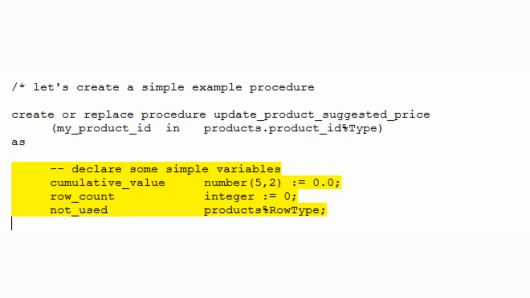All right, let's move on to the next paragraph of code where we declare some simple variables. Check out how we declared, instantiated, and set the value of the cumulative value variable all in one line of syntax. Very cool. And we did the same thing with row comp. Next, let's check out the not used variable. Looks like we're declaring it as a %rowtype. In other words, the not used variable will assume all the column names and data type properties of a row in the products table.